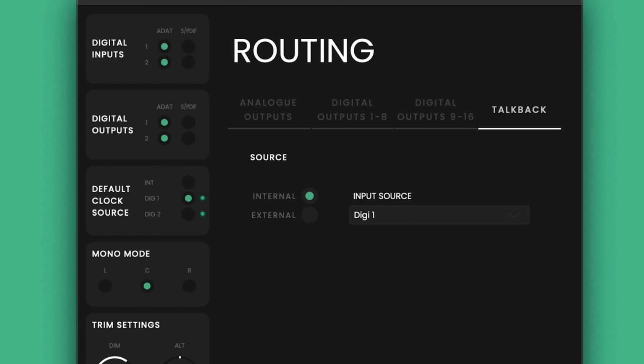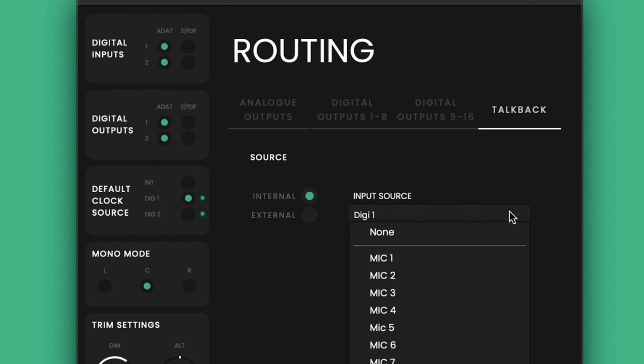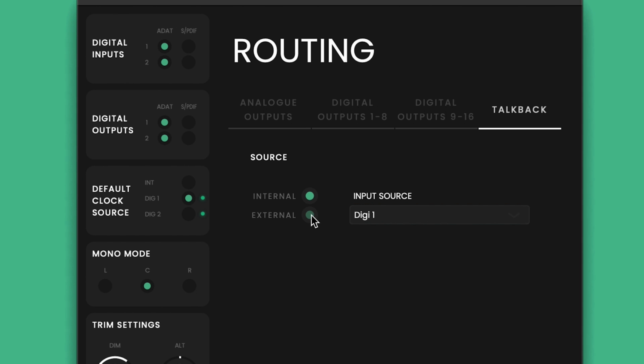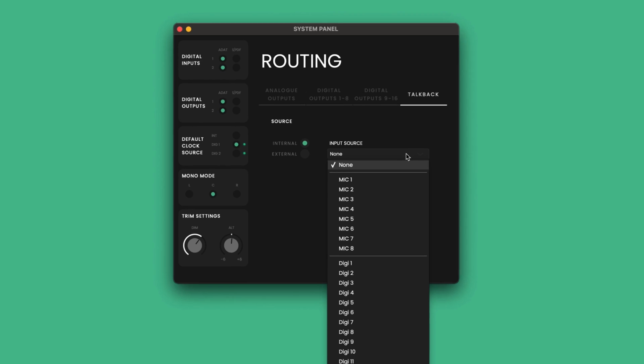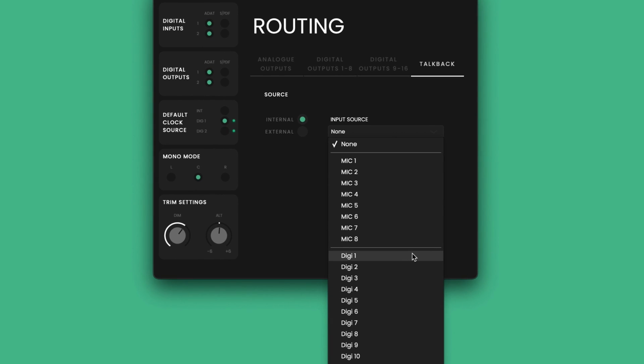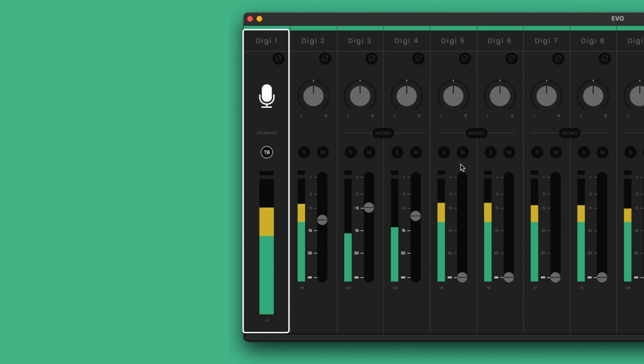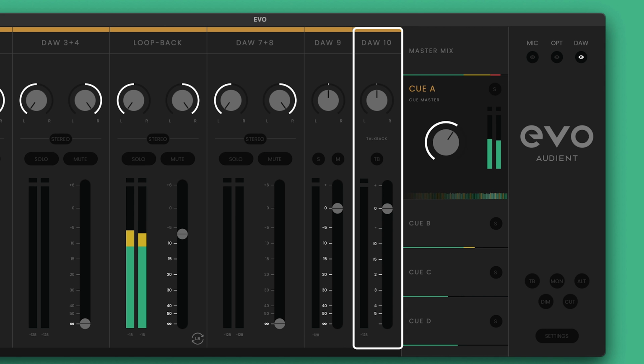This is your way of staying in contact with an artist by speaking directly into their headphones. Here you have the option to use one of Evo 16's inputs, whether analog or digital, or you're able to use an external source, which could be your computer's built-in mic, or even a USB microphone. When a Talkback source is selected, that channel will change into a Talkback channel in the Evo Mixer window. An external source will come in on DAW return 10.